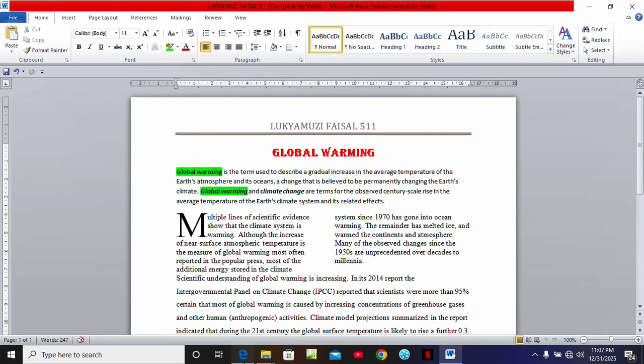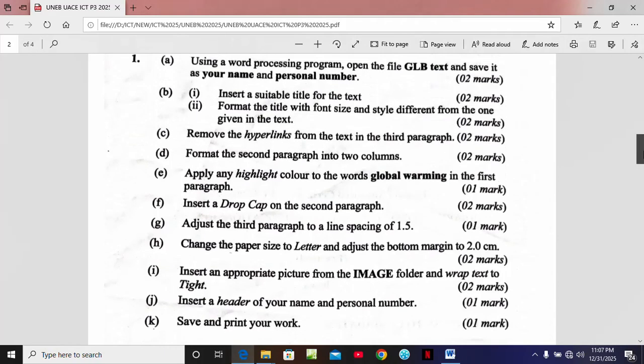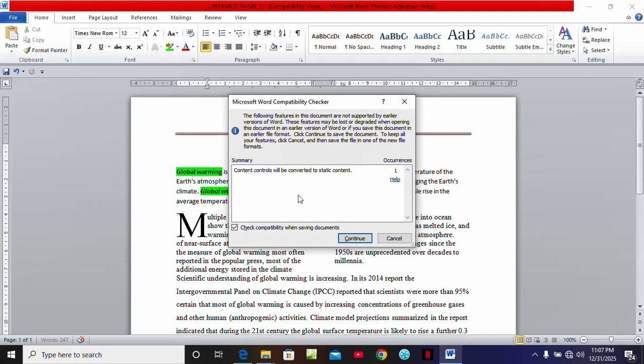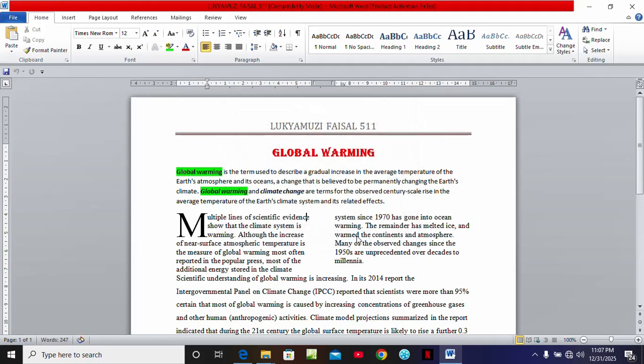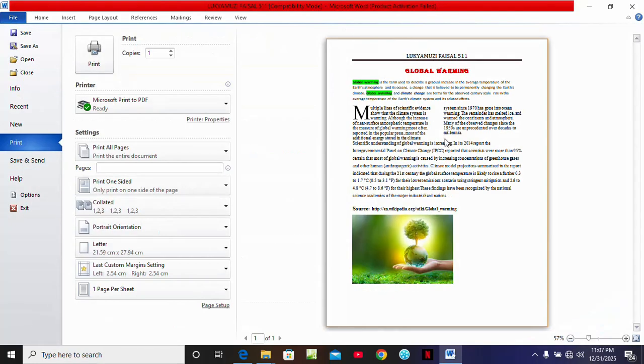Then lastly, save and print your work. So once you are done with editing and formatting your work, you click save, or you click Ctrl+S. Ctrl+S, your work will be saved. Then after that, you come to file and click on print. So this is how your work is going to look once it is printed. Then you click print here, and that's it.